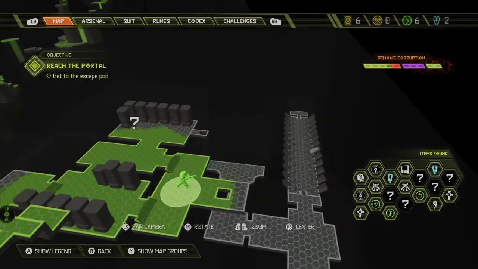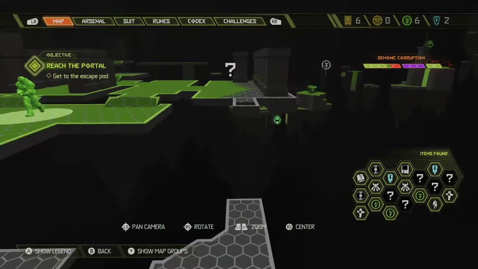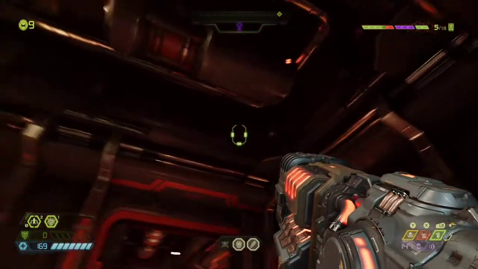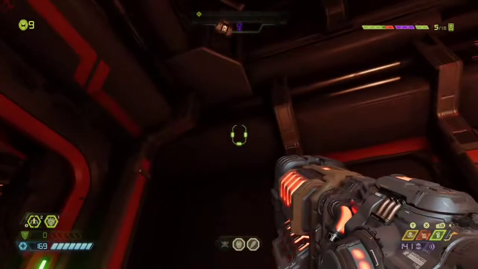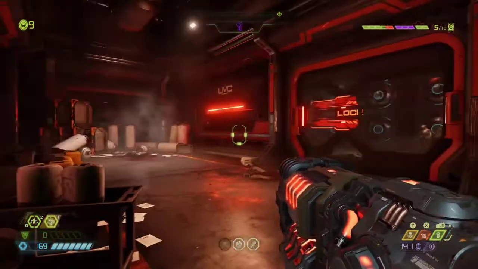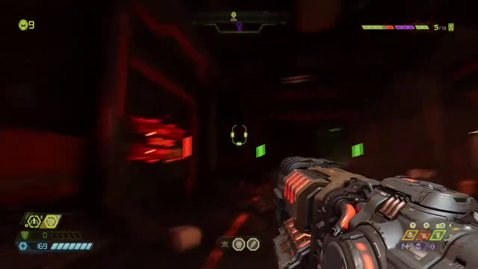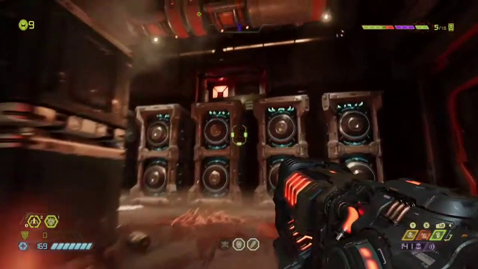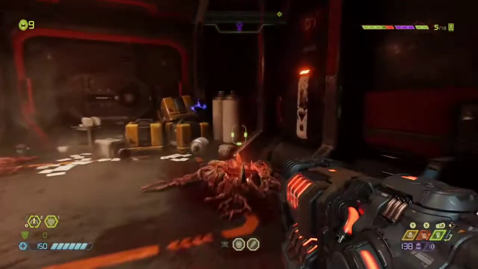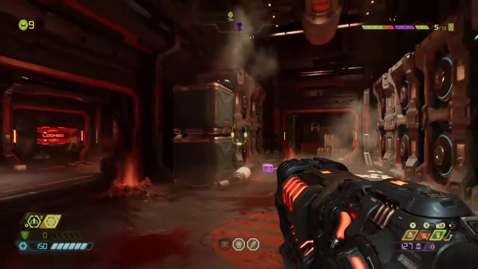I won't really be able to come back up once I drop down, so I better figure this out, unless there's that chute right here. Can't I climb this?